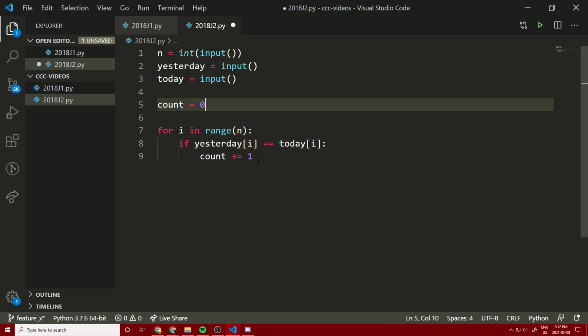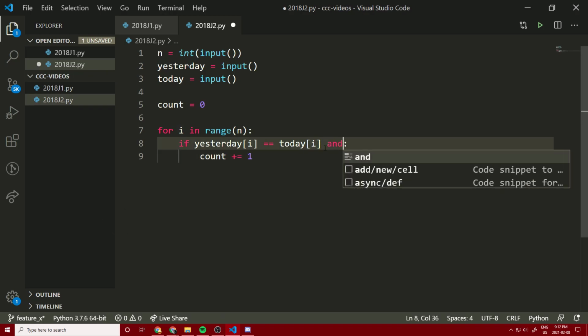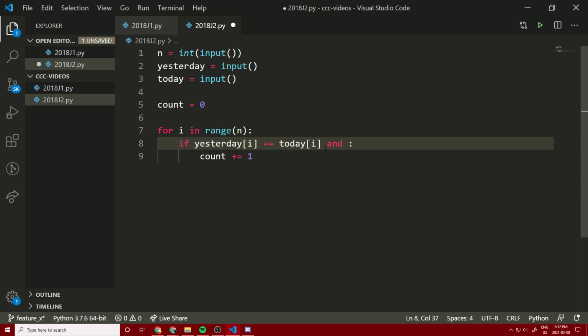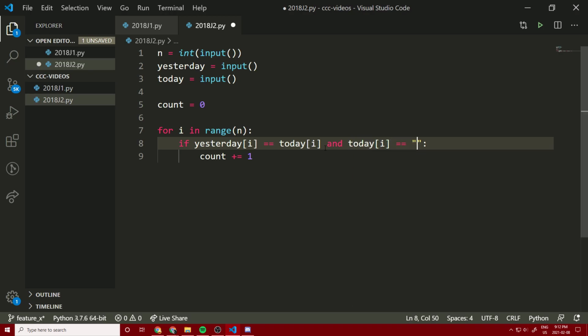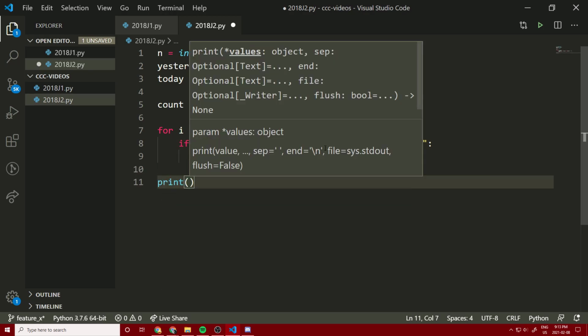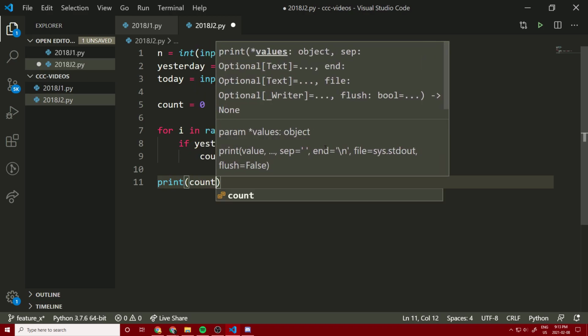This seems good, but let's think one step further. What happens if they're both empty? Then the count will increase as well. We don't want that. So let's add a check that either one is occupied, because that means the other one must be occupied too. So if today at i equals C, then we want to increase the count by 1. And once that's all done, we just want to print count.